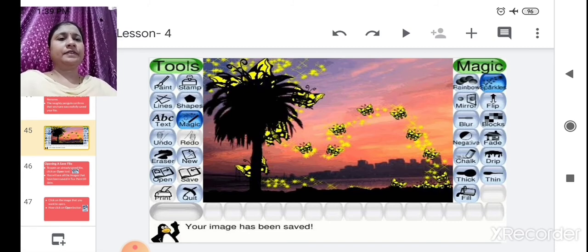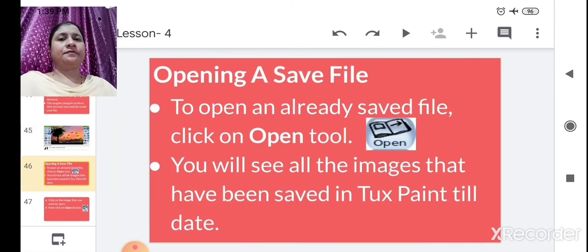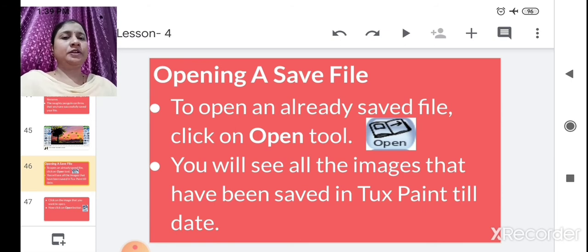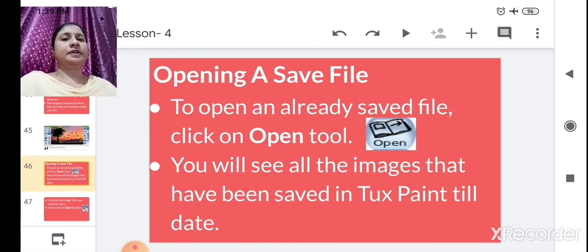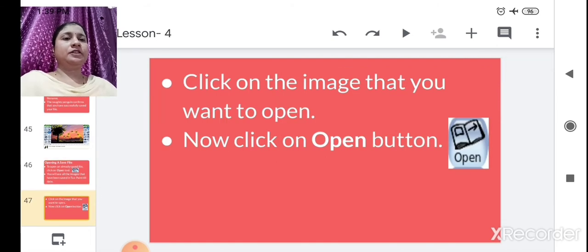Okay, the next is opening a saved file. Now we have saved a file, and now we have to open that saved file. To open an already saved file, click on the open tool. You will see all the images that you have saved in TuxPaint till date. Click on the image that you want to open. Now click on the open button.